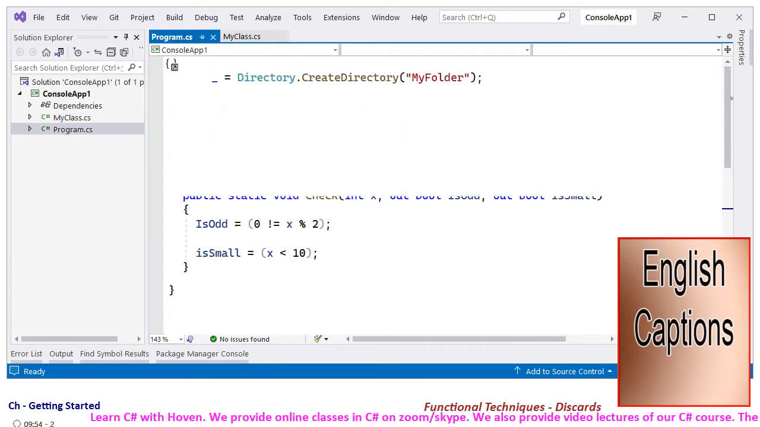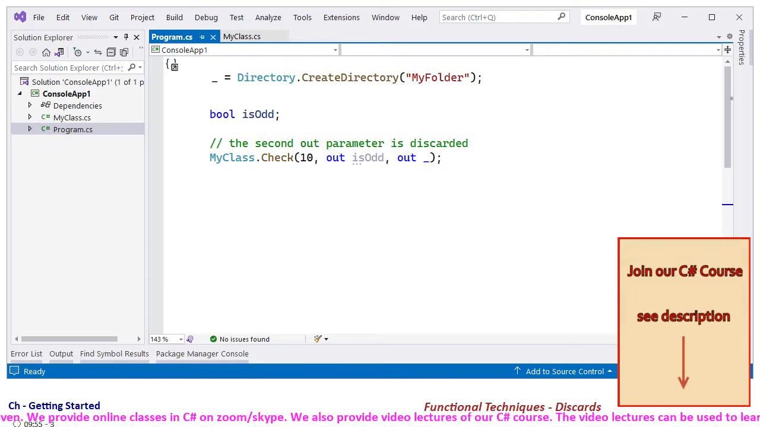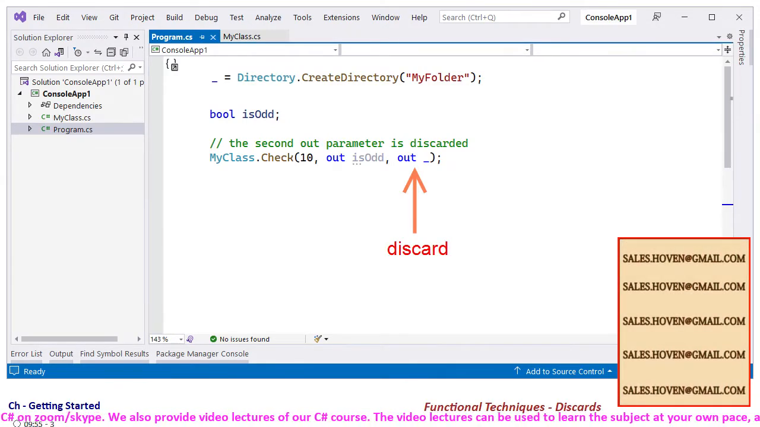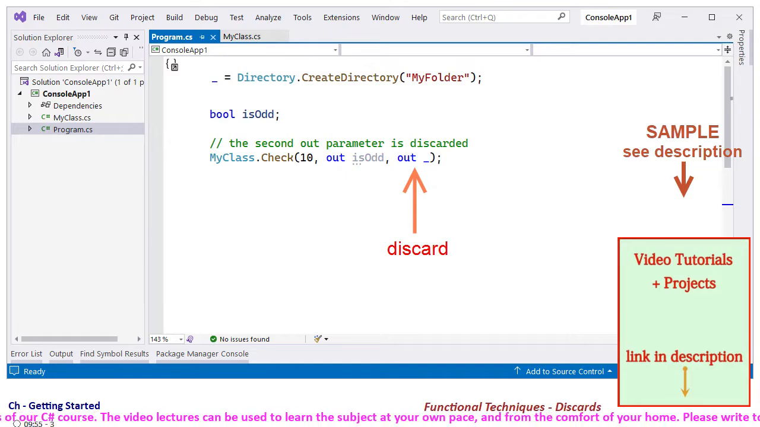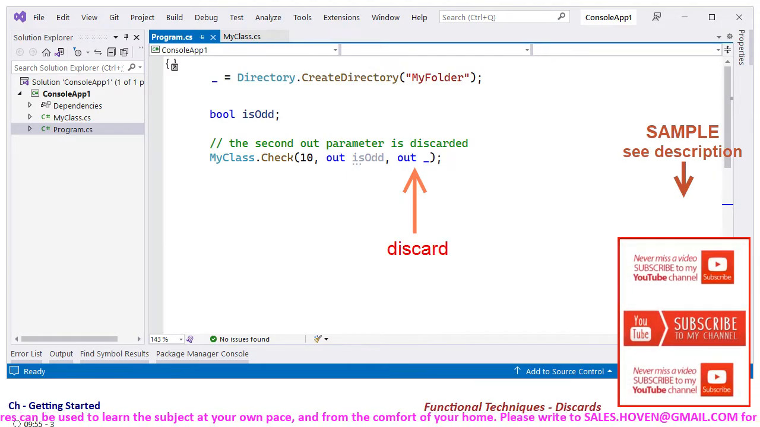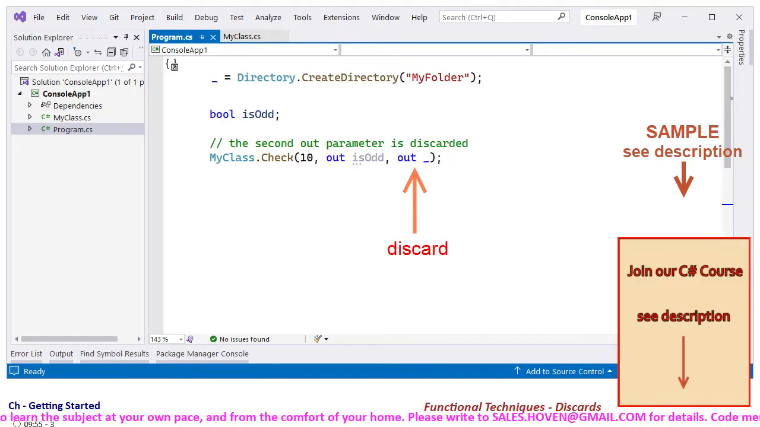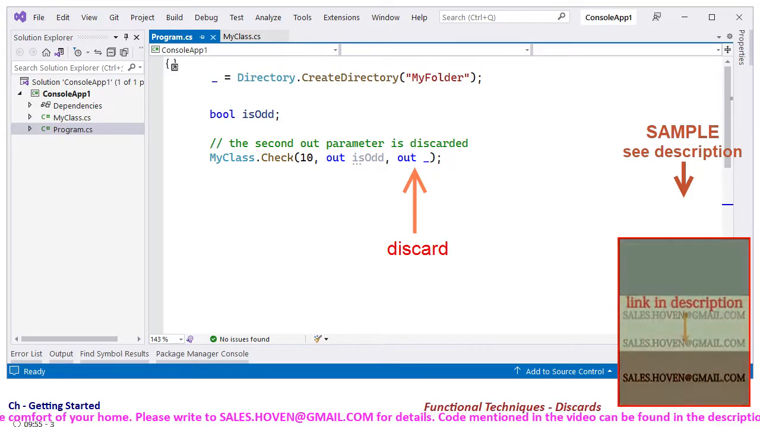And now let's open the program.cs file again to execute this code. Notice that we have used a discard to ignore the second parameter. Without a discard, we would have been required to create a boolean solely for satisfying the syntax of an out parameter. We were not interested in the second output, so we used a discard in that case.